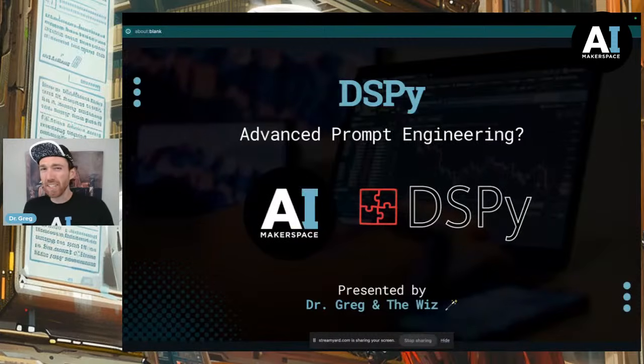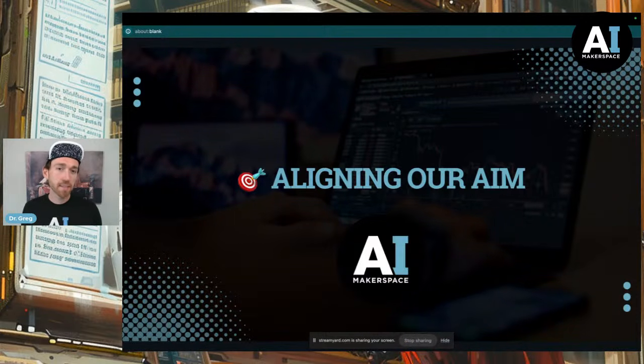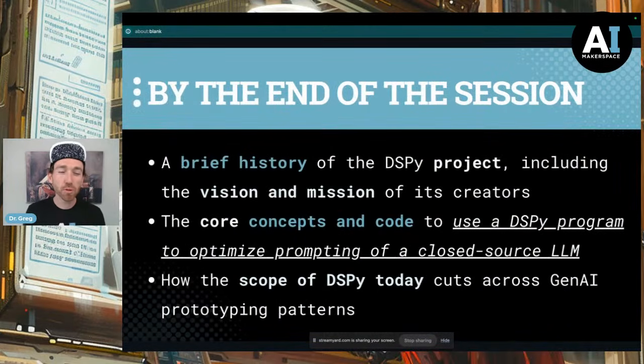All right, let's get into it, everybody. Let's try to answer the question, is it just advanced prompt engineering? And perhaps answer the question, is it useful to think about it like this? We think so. Let's align our aim for the day. This has really evolved since we started looking into the tool, because there's a lot of different ways to tell the story of the DSPy project. We're going to give you a brief history of the project, how it's come into fruition in its current state, and hopefully give you an idea of some of the main characters in the story.